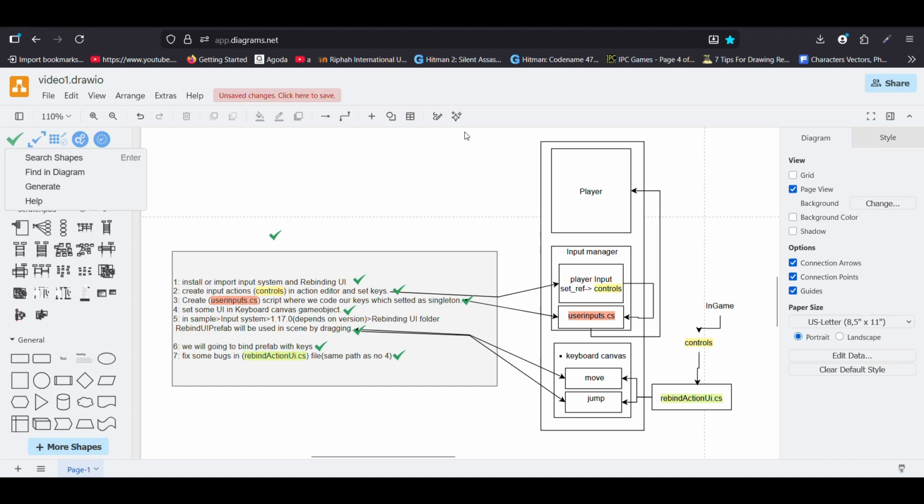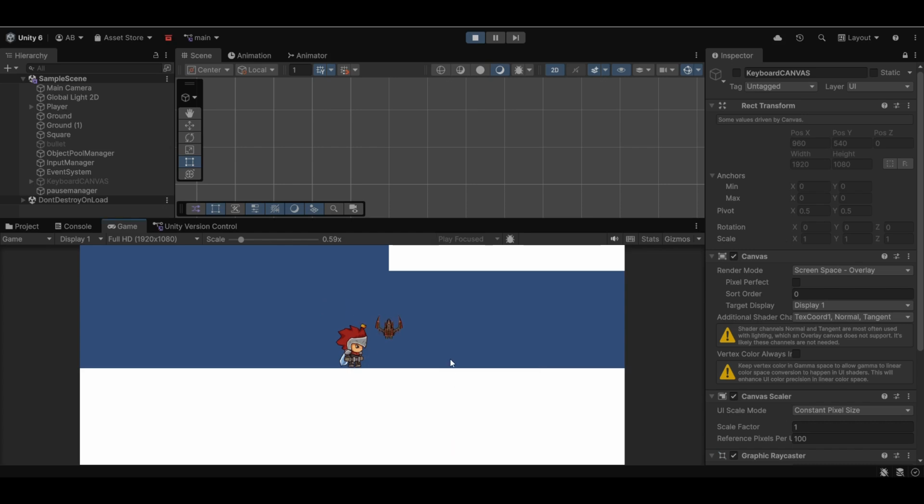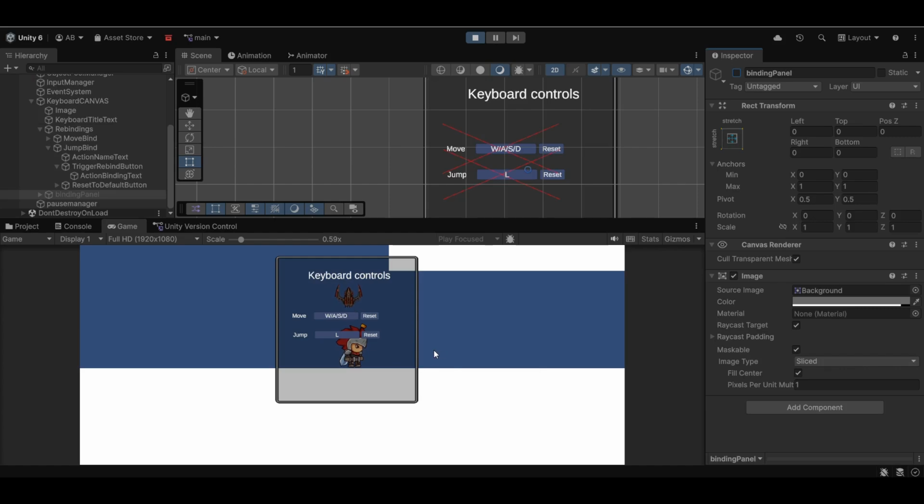So that's it for today. I hope you learned something new. You can also add multiple things, but the main functionality is complete.